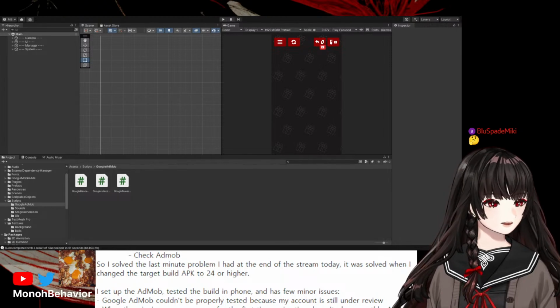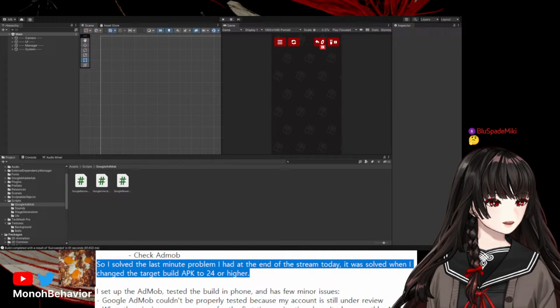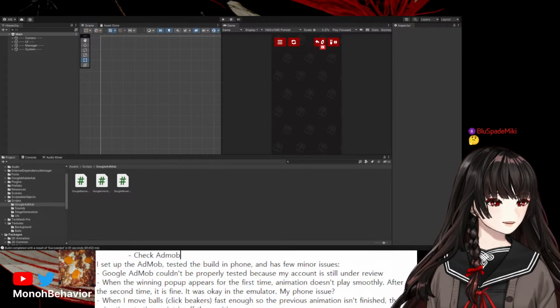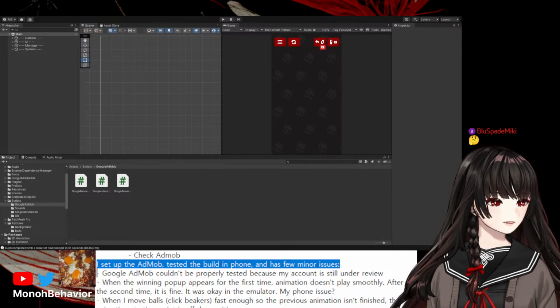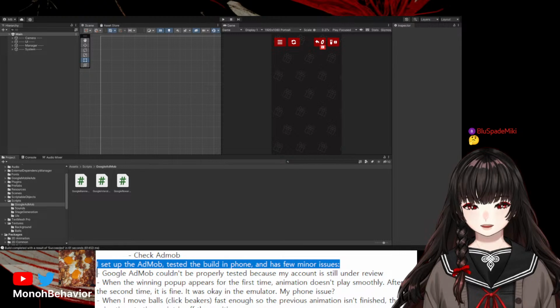Yes, so that was okay. Target build APK. And I've set up the AdMob and tested the build in phone, and then I got the permission, like, yeah, AdMob is approved.